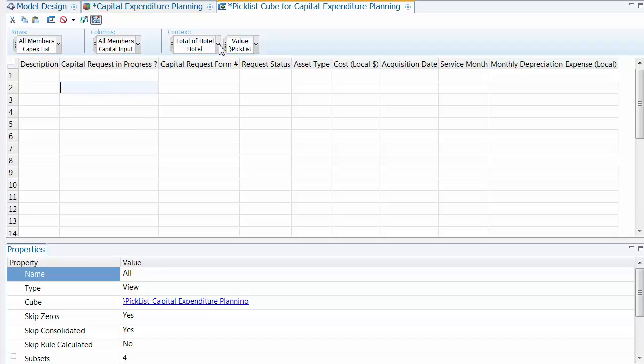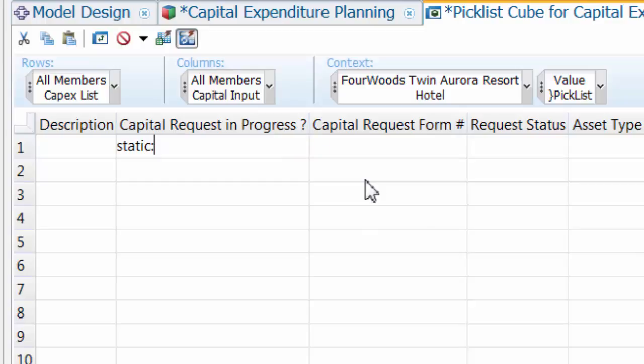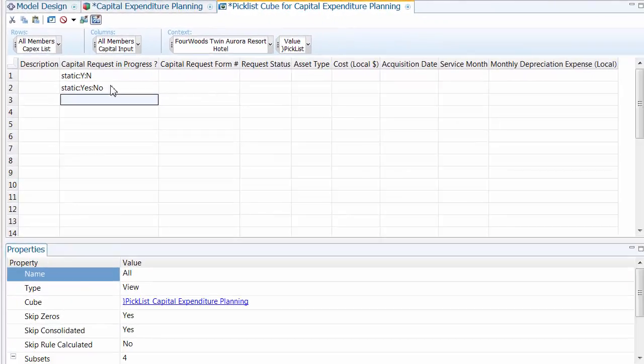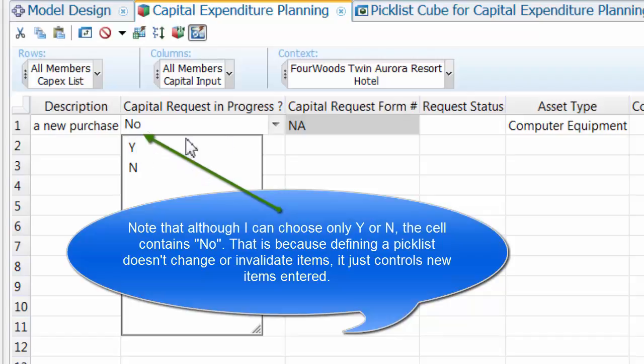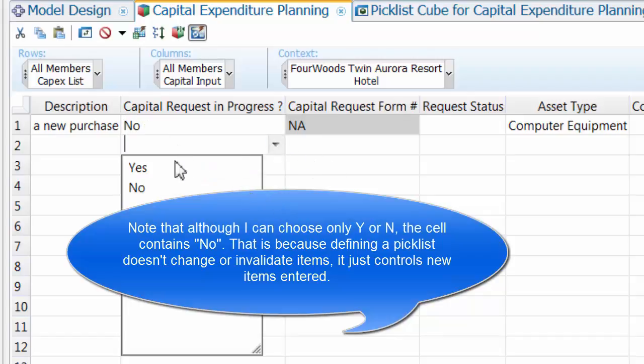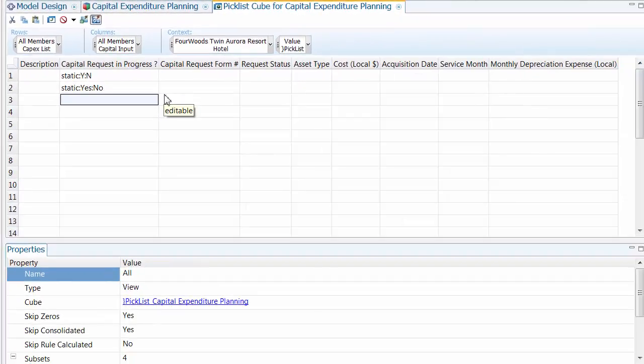And let's actually try that just to prove it out. So we'll go back to my leaf level where I'm having people enter things, and I'm just going to put the text in here that I would normally define as my pick lists. So let's do the first one as YN, the second one as yes, no, and then see the result when we save that and look at our CapEx planning cube. So now we have a choice of YN in the first cell, yes, no in the second cell.